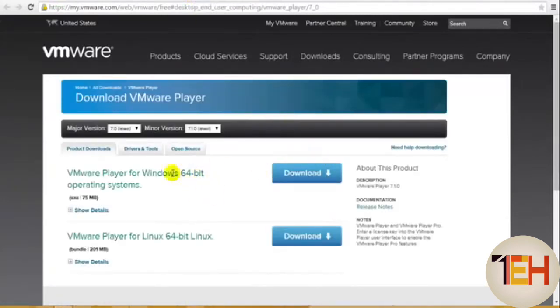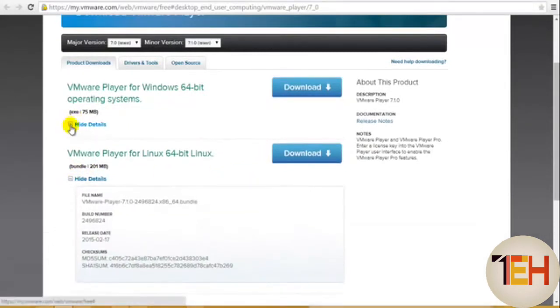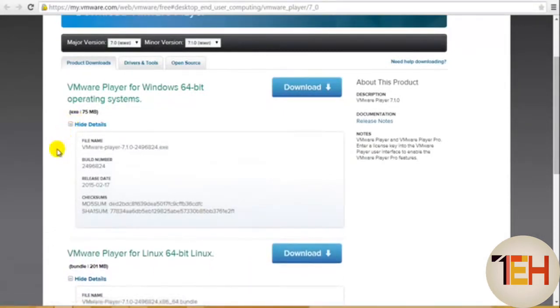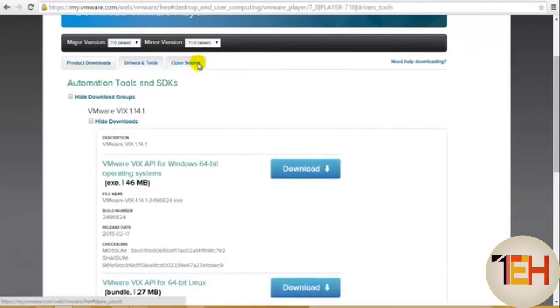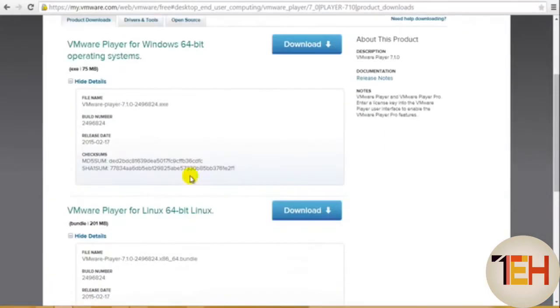So these are the two versions, one for Microsoft Windows and one for Linux, and these are 64-bit versions. If you want, you can go back and check, and you will find the normal 32-bit versions as well, and these are compatible. You have the drivers and tools for them, and they're open source, just in case you're using Linux.